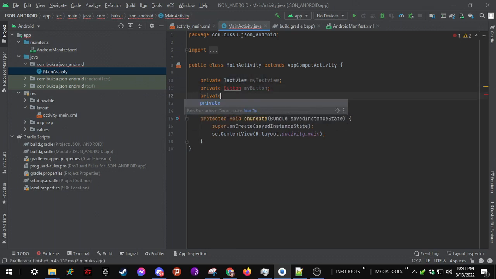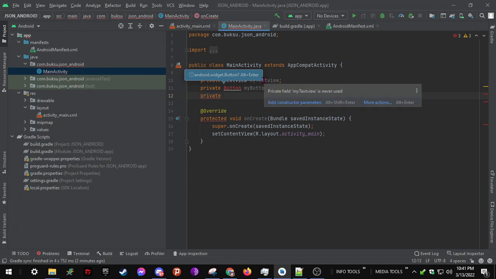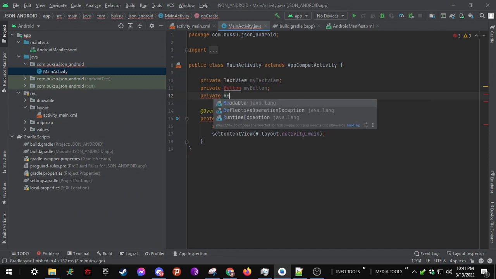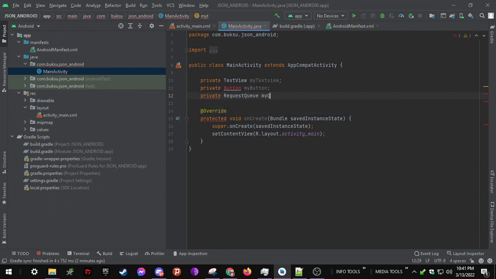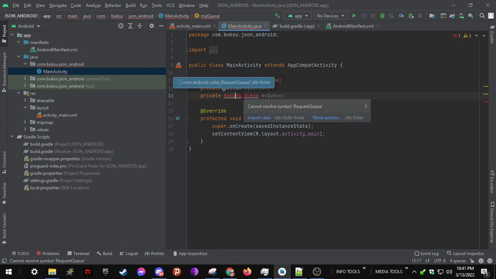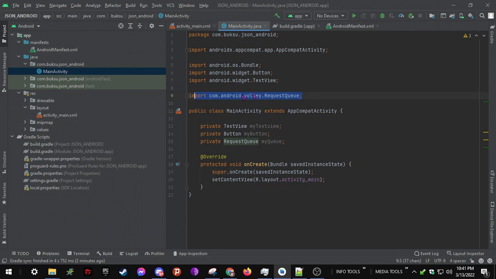Next is private. So we need to have a queue variable for our Android Volley. Let's name it as RequestQueue, my queue. So we just need to add android widget button, but it's easier to do this. Highlight it, import class. If you see here, we imported some of it: Volley RequestQueue and the widget Button and TextView. So let's go back.